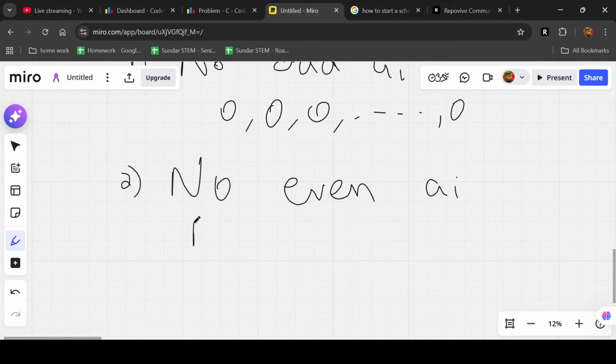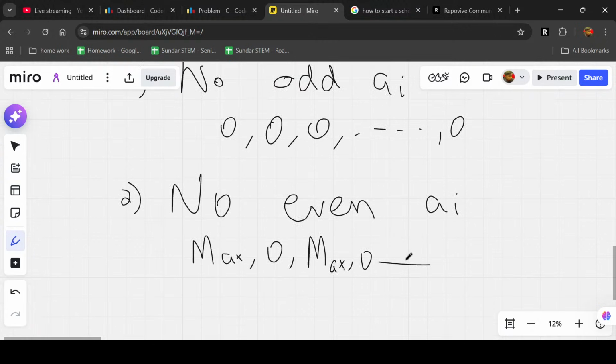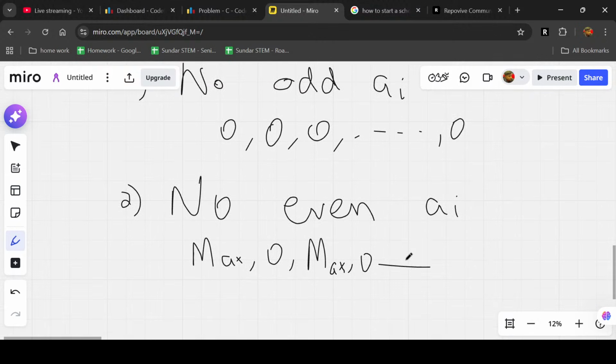So it will be max, and then for even values of k it will be 0, then it will be again maximum, and again 0, and so on. So it will go like this, right?